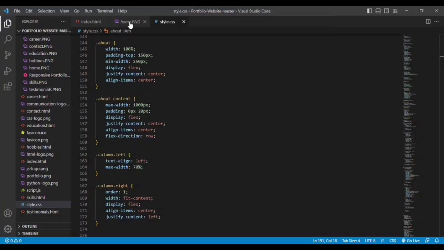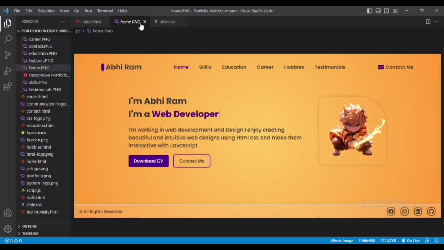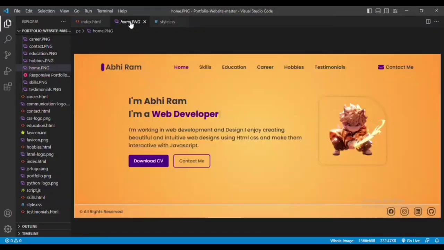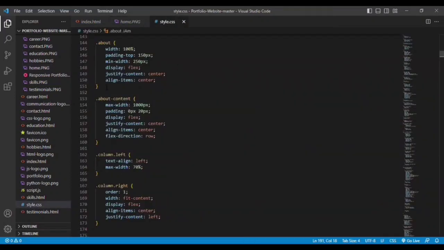Then we have display flex. Justify content is center, align items is center. So we are going to align both the content, that is about content and the portfolio image. We are aligning both of them exactly at the center of the page by using display flex. Justify content is center, align items is center.